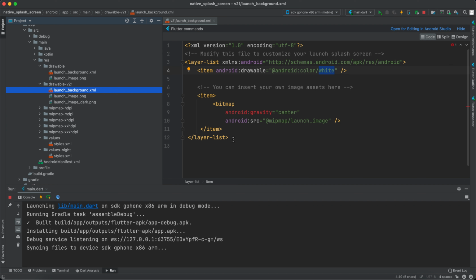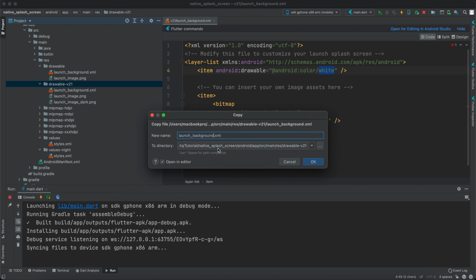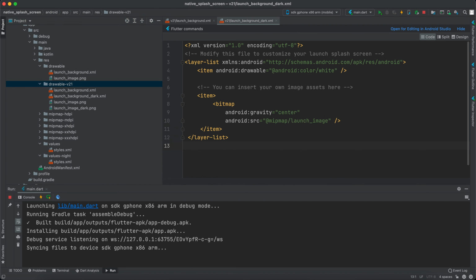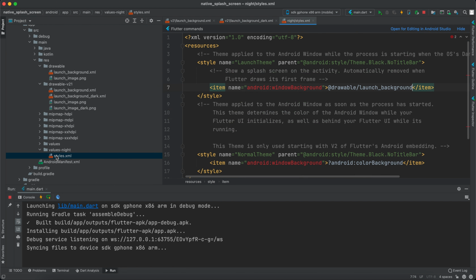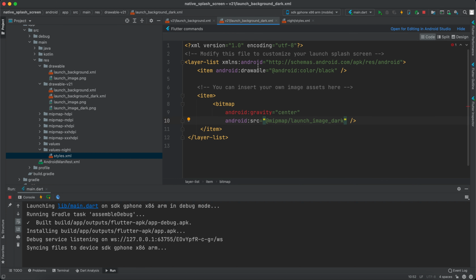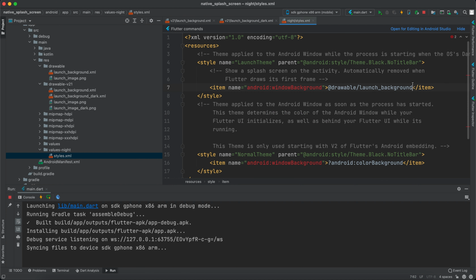So what I will do, I will actually copy this file and paste it, and I will change its name into underscore dark, and here I will change this to black, and I will change the launch image into dark as well. Now what I will do, I will not modify the values in the styles, I will modify the values in the night. So I will open it, and you can see that we have here item, drawable, launch background, and this is the one we are using inside here. So I will rename it to dark.